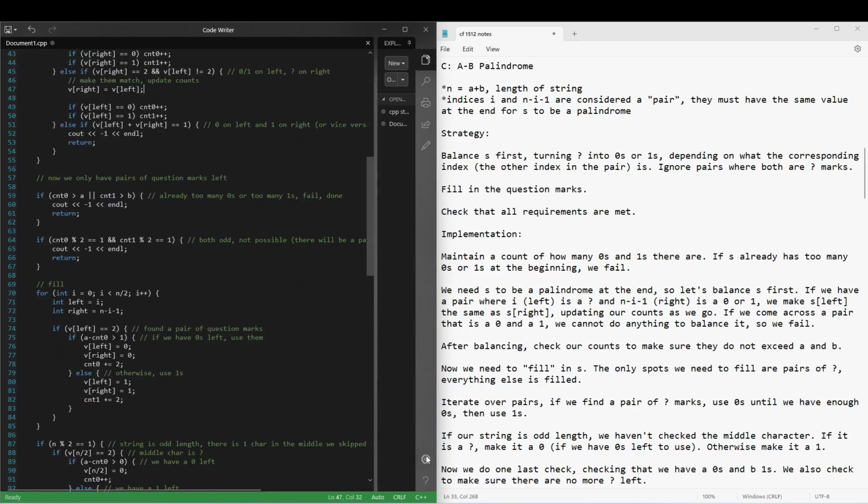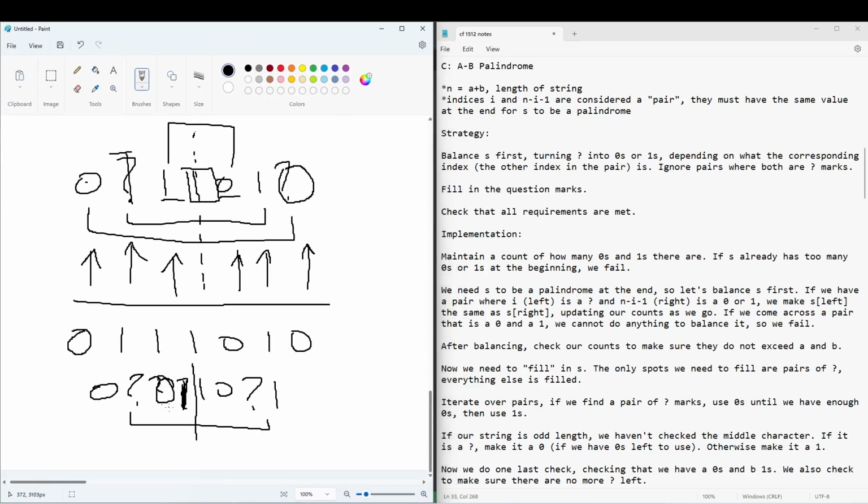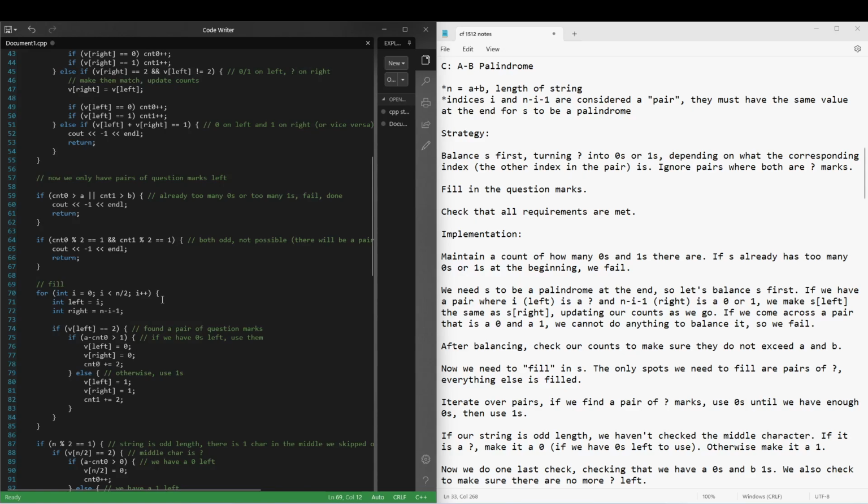So now we only have pairs of question marks left. So in this example here, we balanced these pairs. So now there's still this pair left with question marks. The only question marks that exist now should be in pairs of question marks.